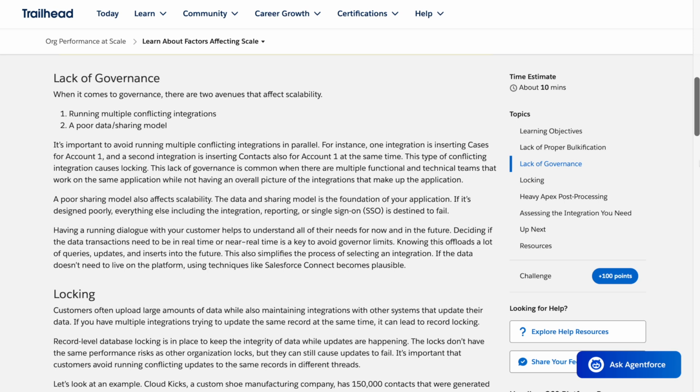This lack of governance is common when there are multiple functional and technical teams that work on the same application while not having an overall picture of the integrations that make up the application. A poor sharing model also affects scalability. The data and sharing model is the foundation of your application. If it's designed poorly, everything else, including the integration, reporting, or single sign-on (SSO), is destined to fail.